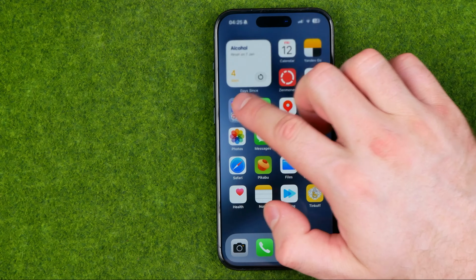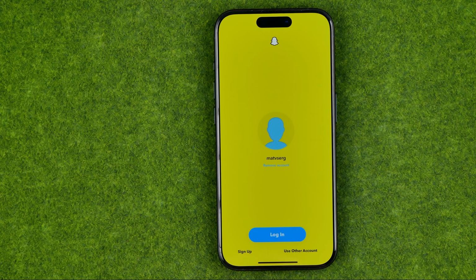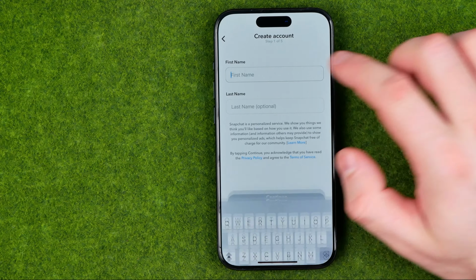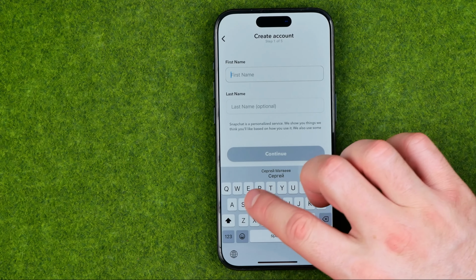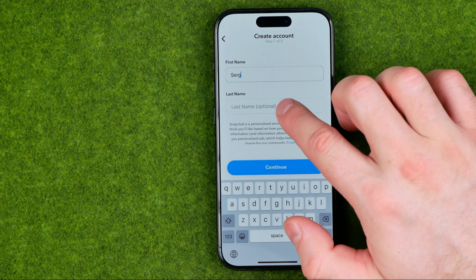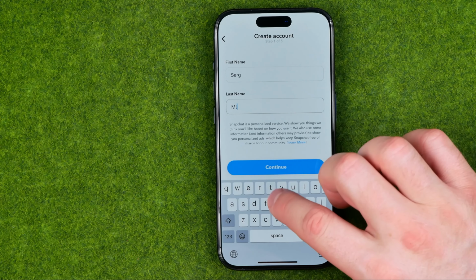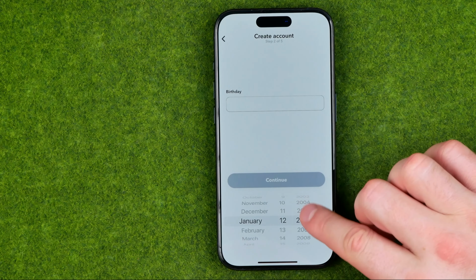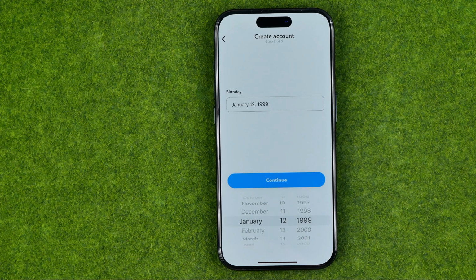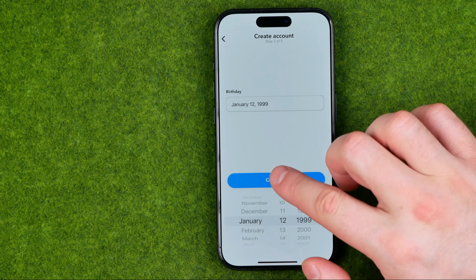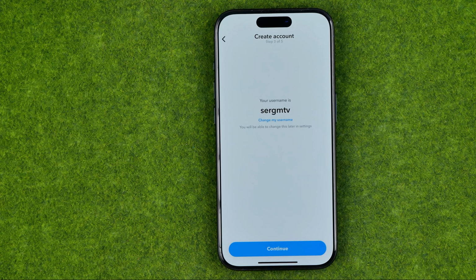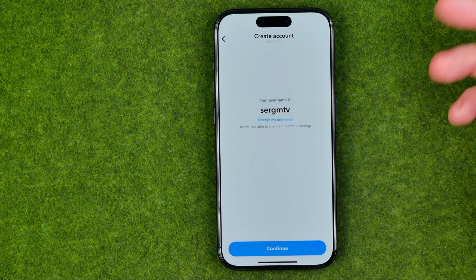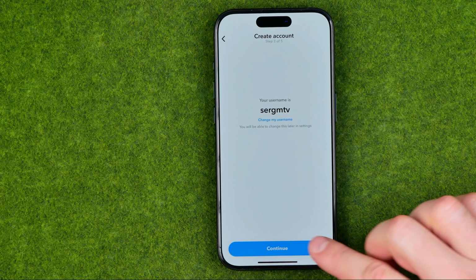Once it is done, open up the Snapchat app, tap sign up, enter your first name, last name, and hit continue. After that, select your birthday, hit continue. On that step you will be able to change your username, or you can use the one given.